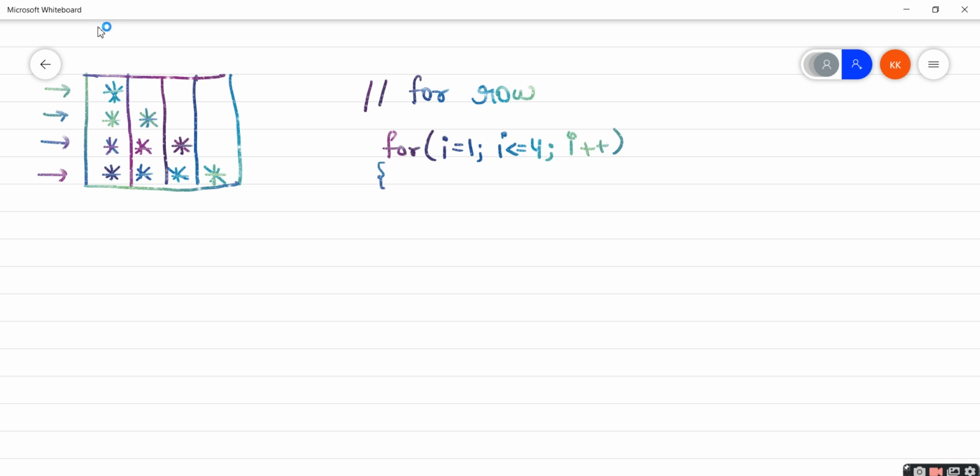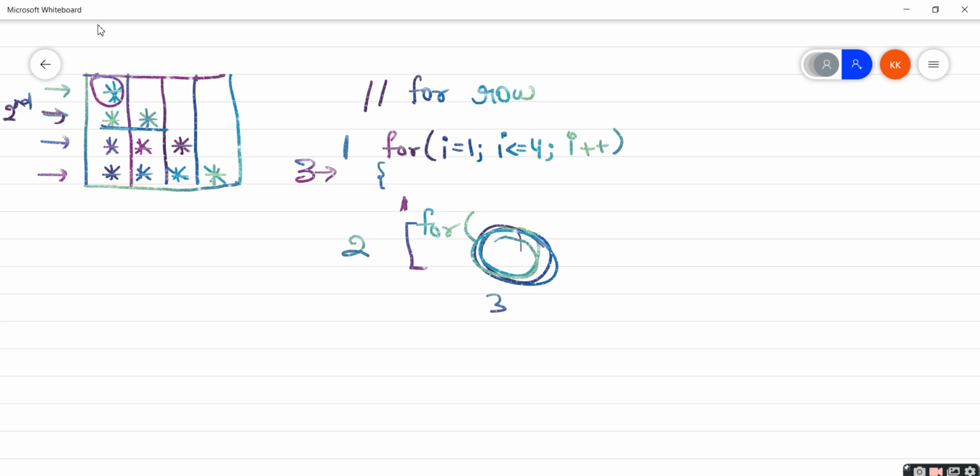So for the first row, how many stars I need to print? Only 1. For the second row, I need to print 2 stars. So I need to have a nested for loop, something like this. So that for the first time, it is going to repeat only 1 time. For the second time, this is going to be looped 2 times. For the third row, it is going to repeat 3 times. Something like this kind of conditions or situation I need to create. Are you getting my point?